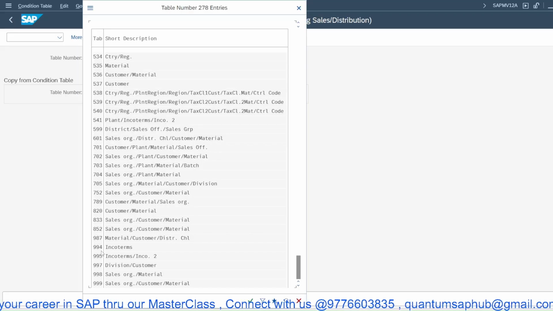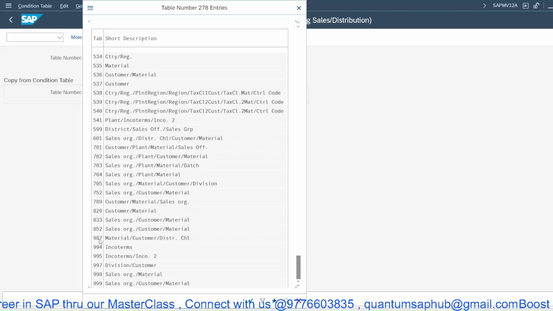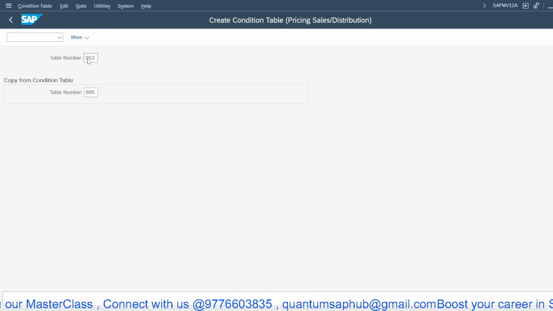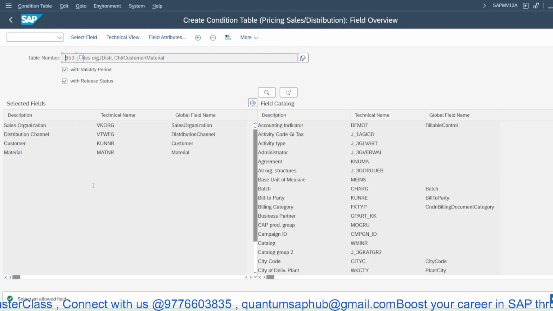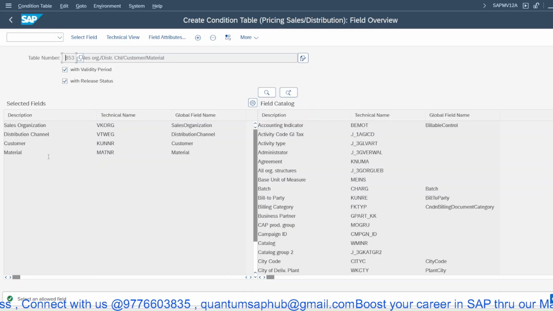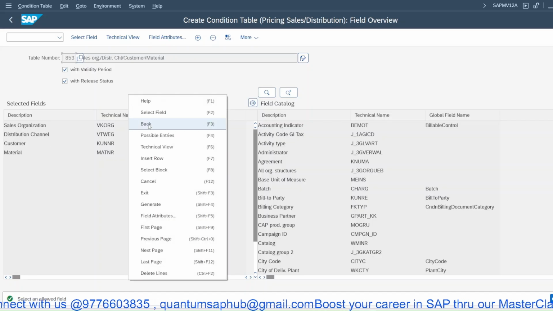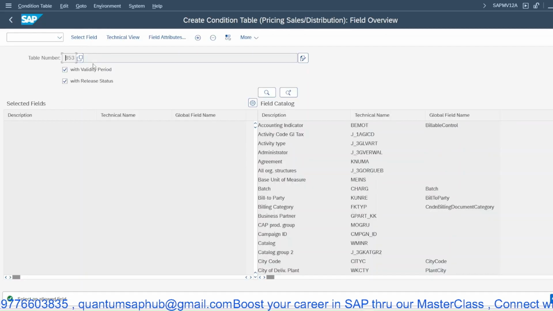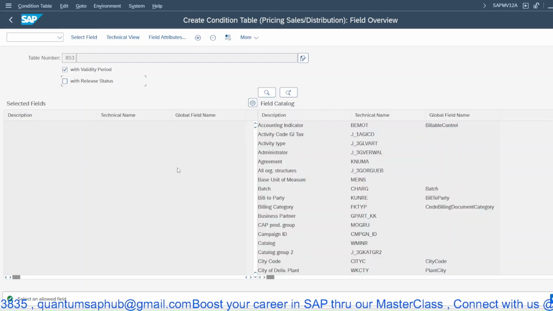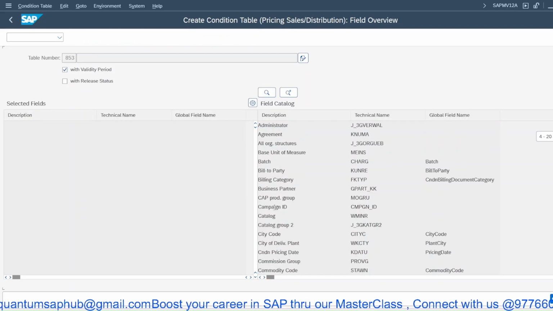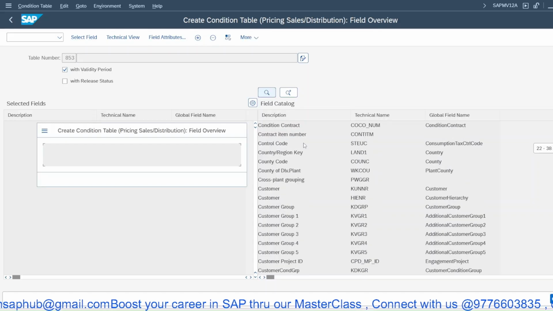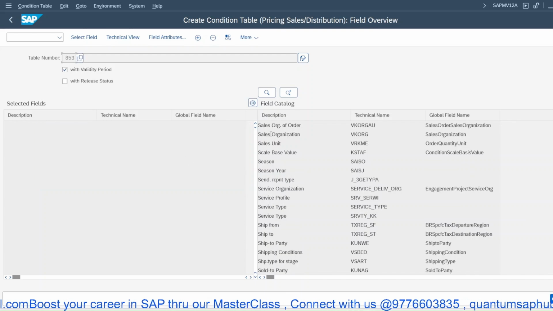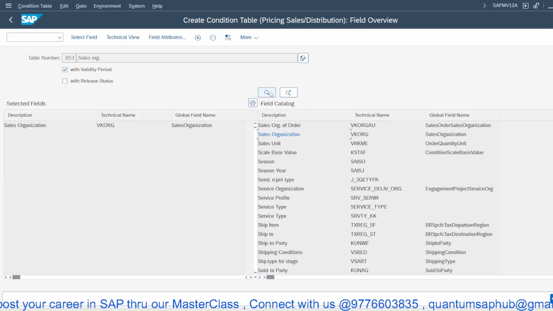So I can take 988. Okay, let me take 853. Since I have taken the reference, it is showing this. If I had not taken any reference, for 853 I would just press enter and it would not show anything. Release status I will make it off. I will take sales number. What else? Search sales org, sales organization. Click to select.